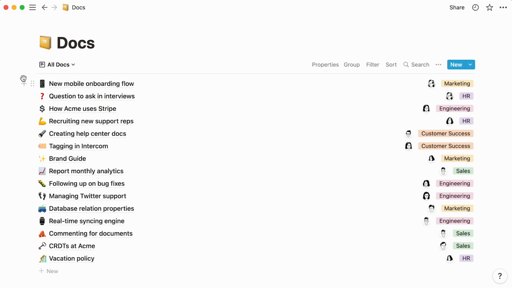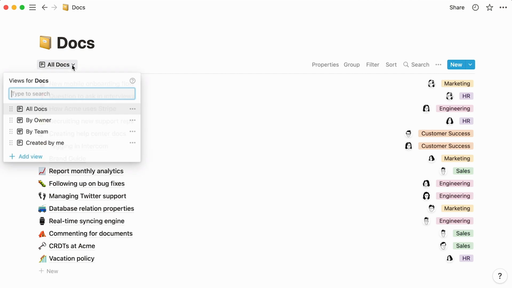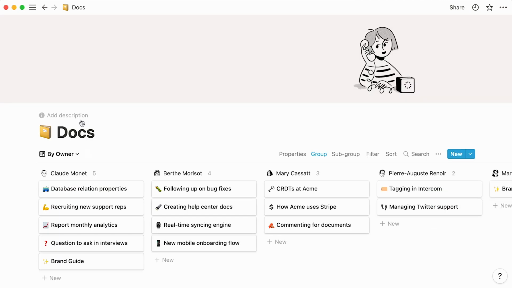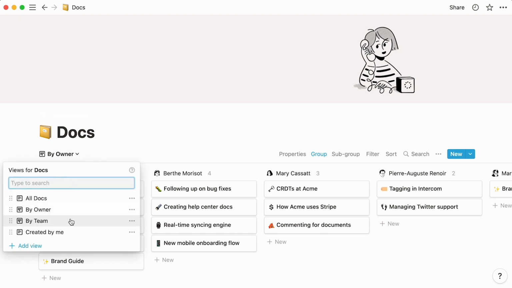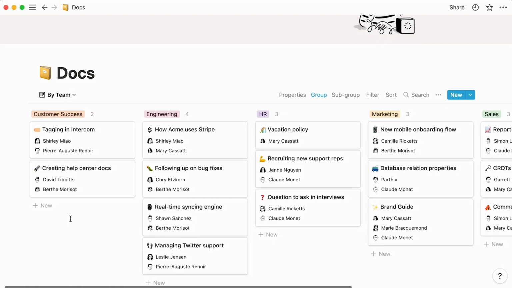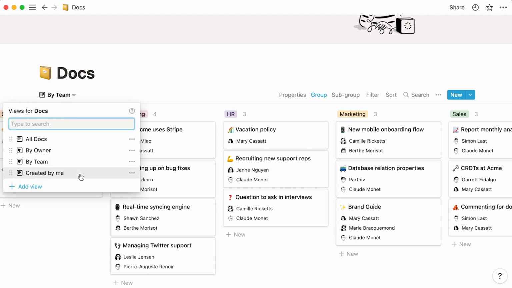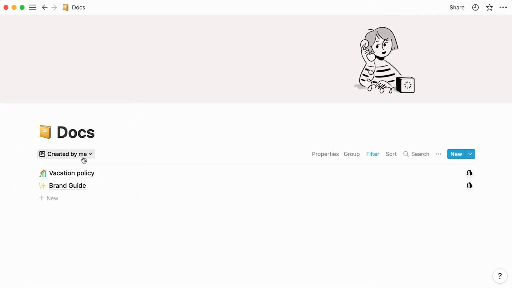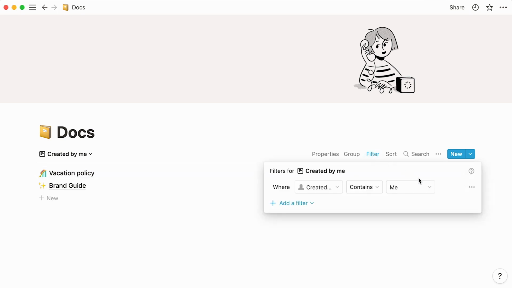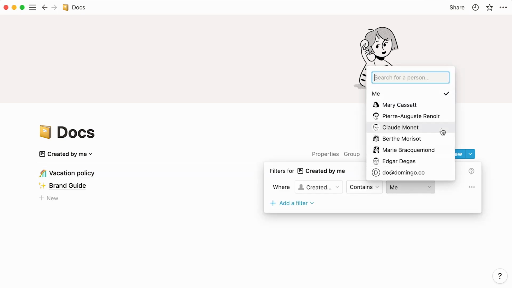For a vast table like this, it can be very useful to create different views of the same database and make use of filters and sorts to showcase snippets of data. For example, this board view groups docs by their owners, while you can see the same tasks listed by team. What's more, this list displays all the docs created by me. Specifically, me is the person whose account is being used when viewing this database. Since we are currently logged in as Mary Cassatt, this filter is only displaying docs created by Mary. But if Claude Monet were to view the same database, he would see the docs that he himself created.